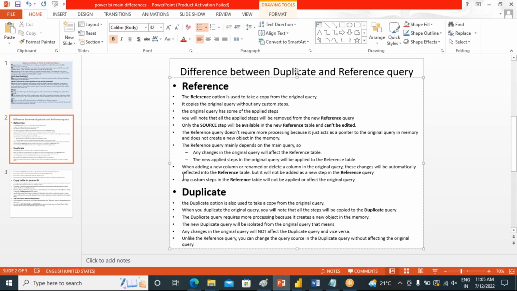Duplicate means an exact copy of the original query. All the applied steps will also be created. It will work like an independent query.